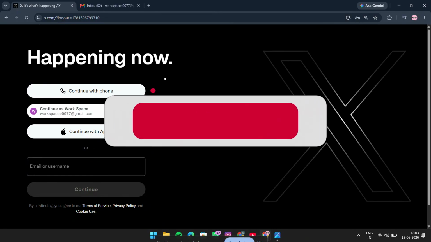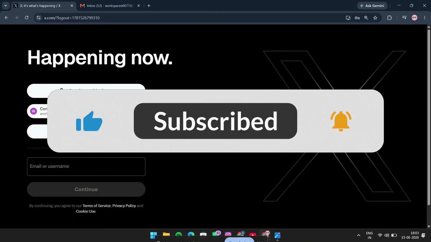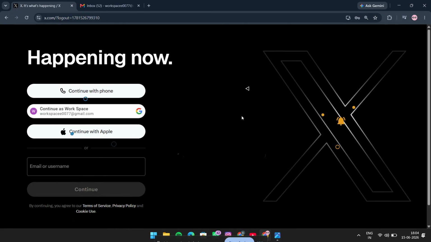First, open your web browser and go to the official X website. You want to make sure you are on the real x.com login page, so always double check the web address before entering any personal information. Once the page loads, you should see the sign in option. Click on it to begin the login process.